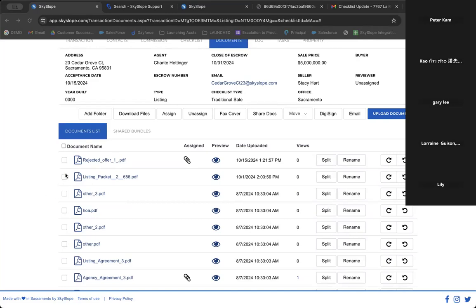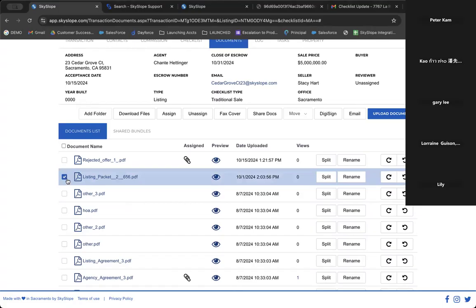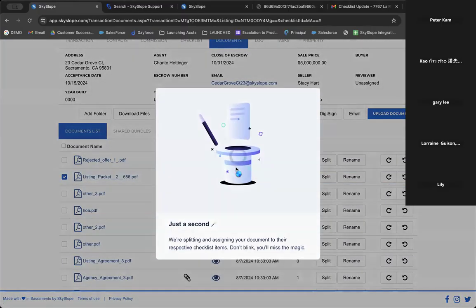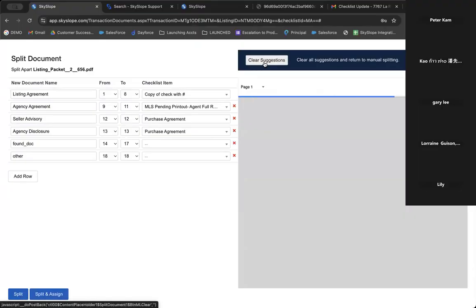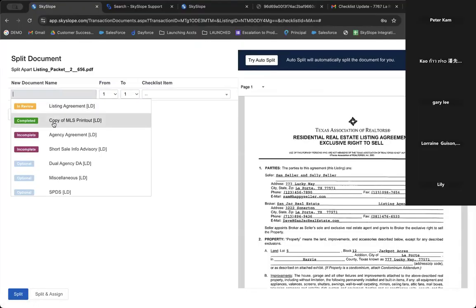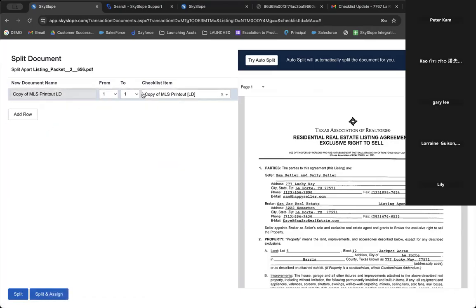So we're going to go ahead and grab this packet. You have to select the empty box on the left-hand side, and then we're going to select split. When I select split, that's when that screen we just saw comes up, and we manually split apart the packet. So here, I'm going to clear the suggestions, and when you select in here, you're pulling from the checklist to name it.